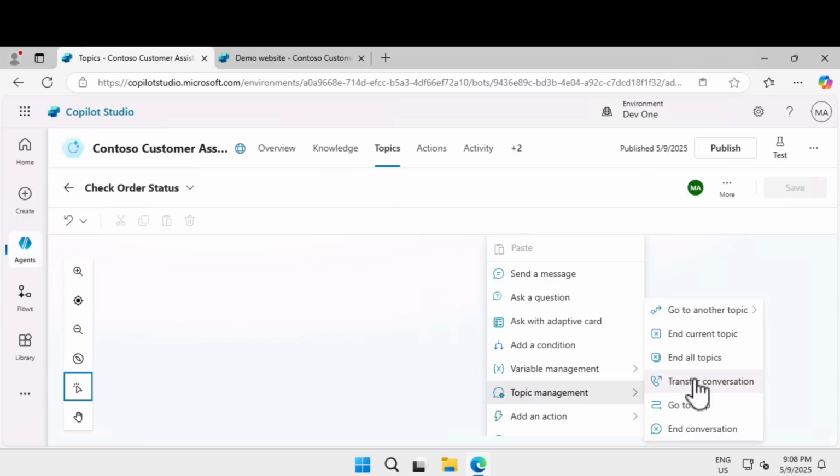The next one is transfer conversation. Select this option to transfer to an agent and send a contextual message. Next option is go to step. This allows the author of an agent to navigate to another node in the open topic. This option is useful for looping scenarios or if you want to gather more information from the user. And finally, end conversation. This sends an end of conversation activity.